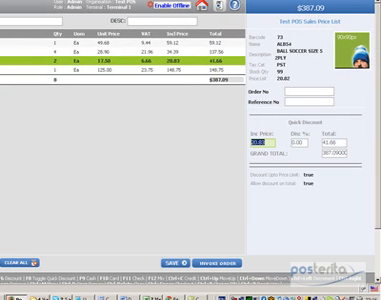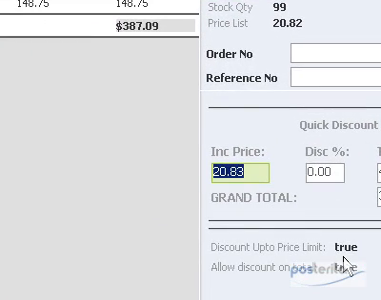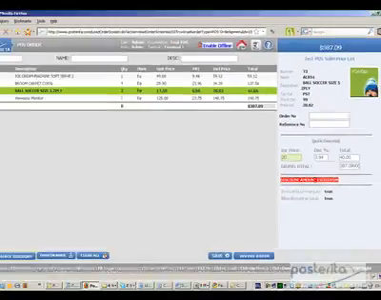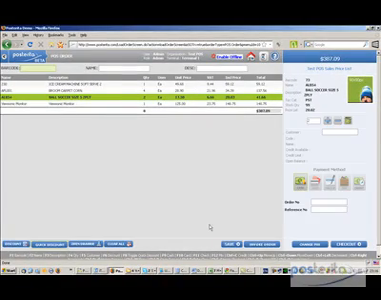We have a quick discount, so here I can just change the discount on the item, but over here I have not set any authorization to set a discount, so it's saying discount amount exceeded. So this is good because we want to control the amount of discounts we're giving.